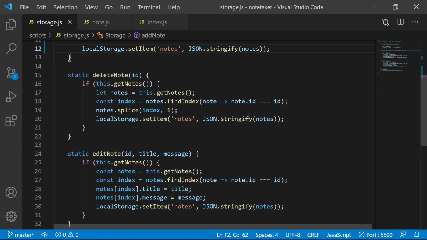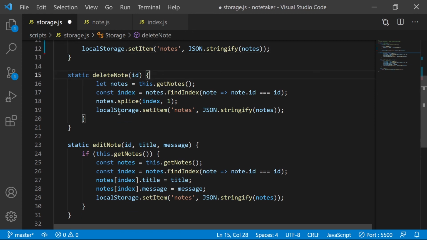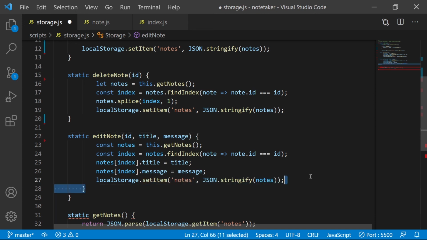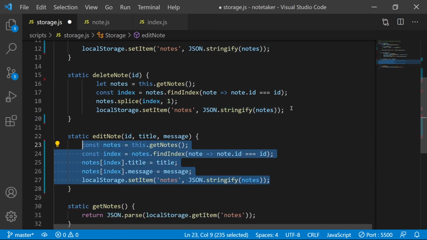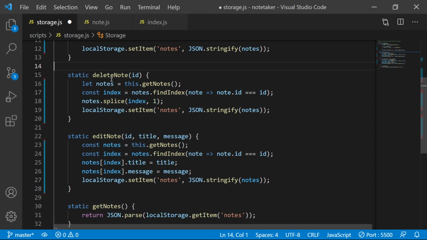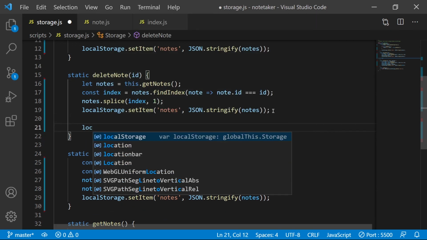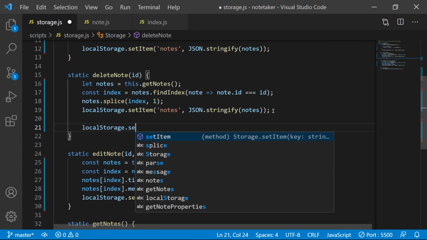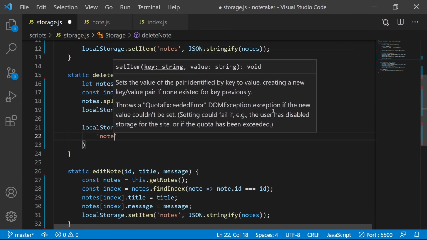Something else is, we don't really need to do these checks for delete note and edit note because the only way to delete a note and get a note is to have multiple notes. So that's a little bit redundant there. And then for deleting of a note, we can actually really condense this down into one line. But I'll split it up into some. So let's go here and let's say set item, and then let's do notes here.